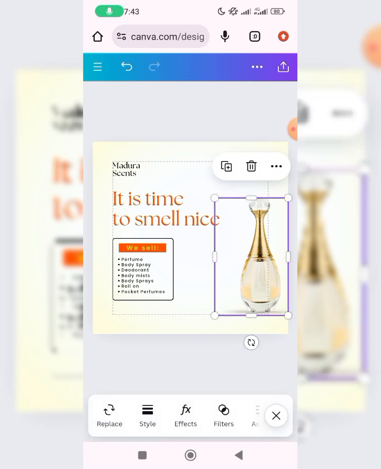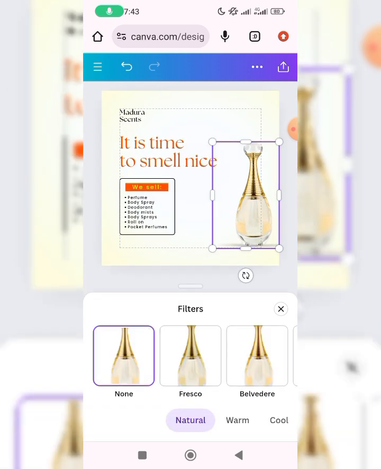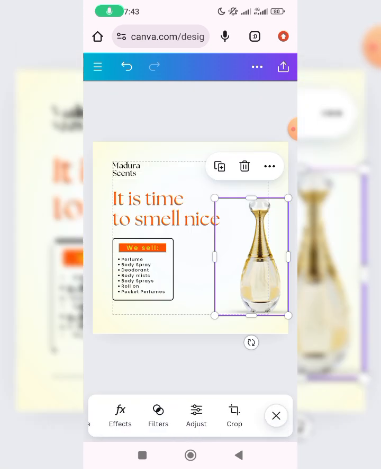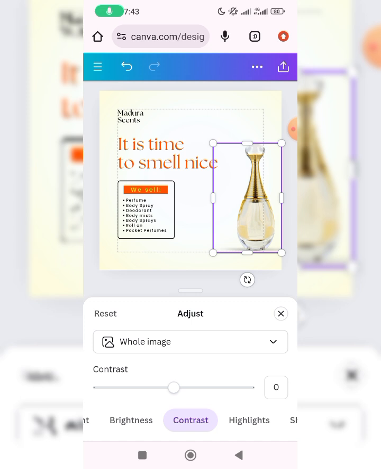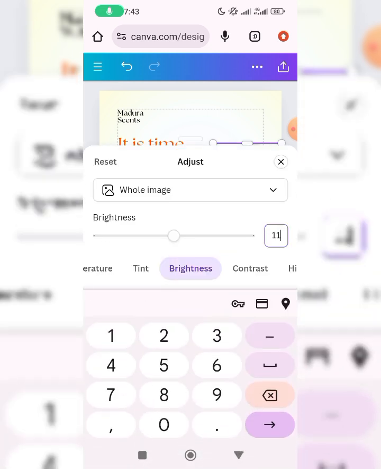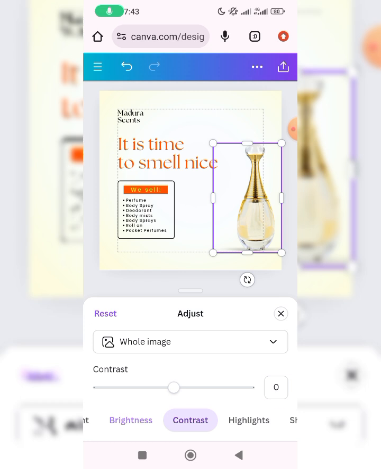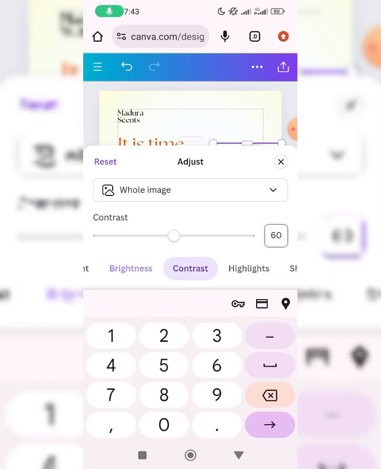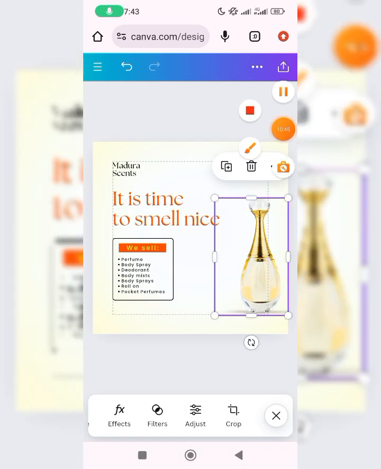So the next thing I'll do is to go to filter and use fresco. I'm trying to edit the image, so I'll just go to adjust tool and increase the brightness to 11 and the contrast to 60. Yes, I used 60 for the contrast. So that is the next thing. So the next thing for us to do now is to go and get the second image.